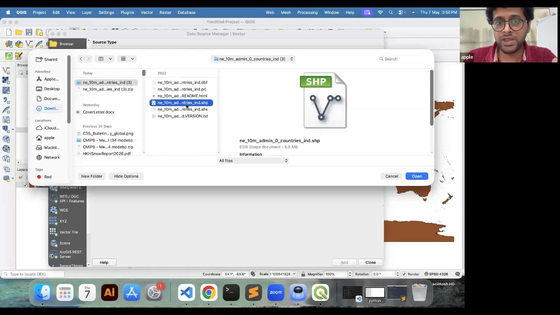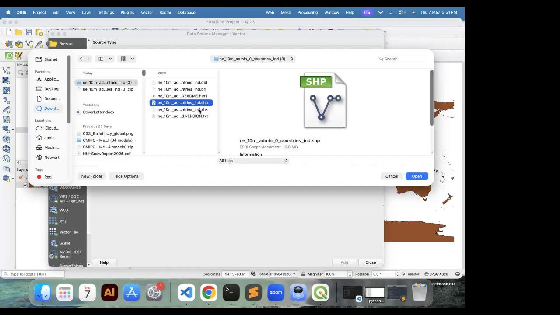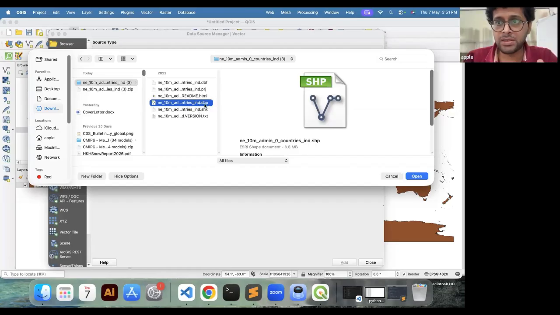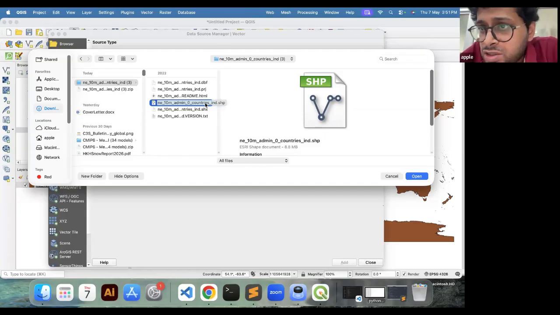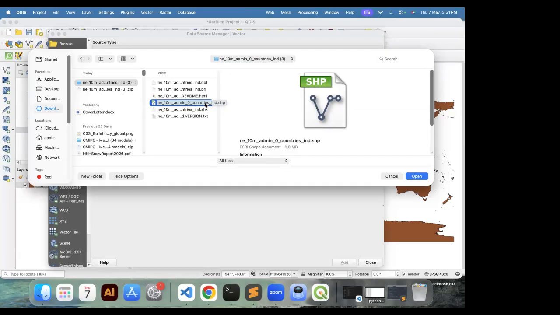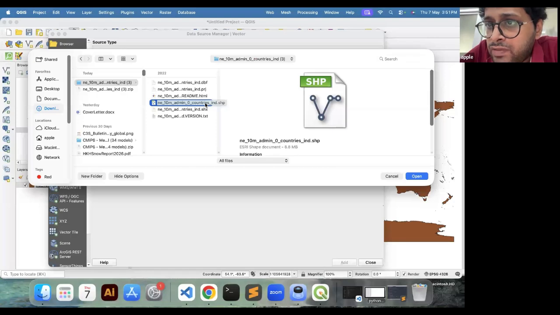Excuse me, sir, can I ask something? Does QGIS read the NetCDF format? NetCDF, yeah. We'll get into that, ma'am. Don't worry, we'll get into that, but we'll go with the basics.